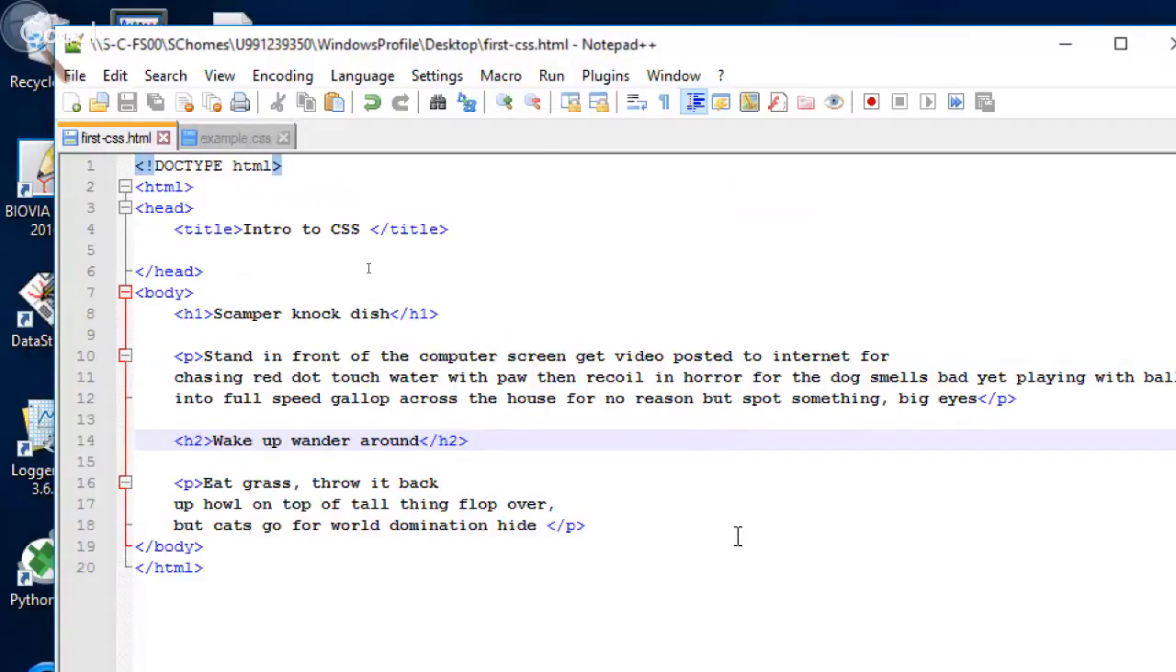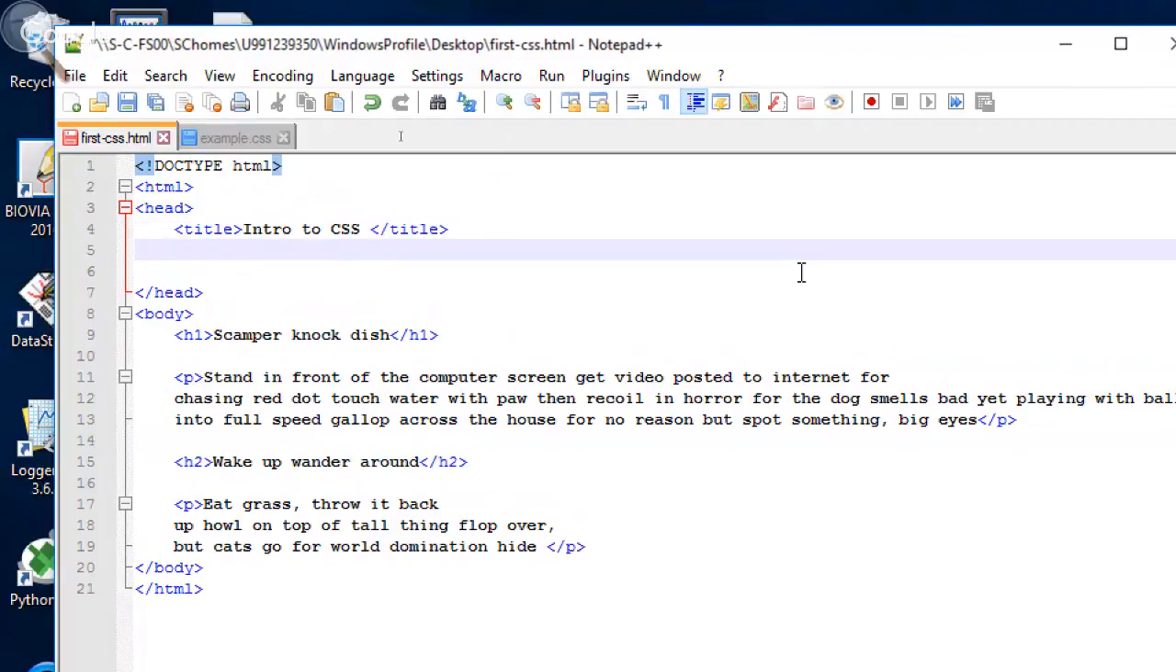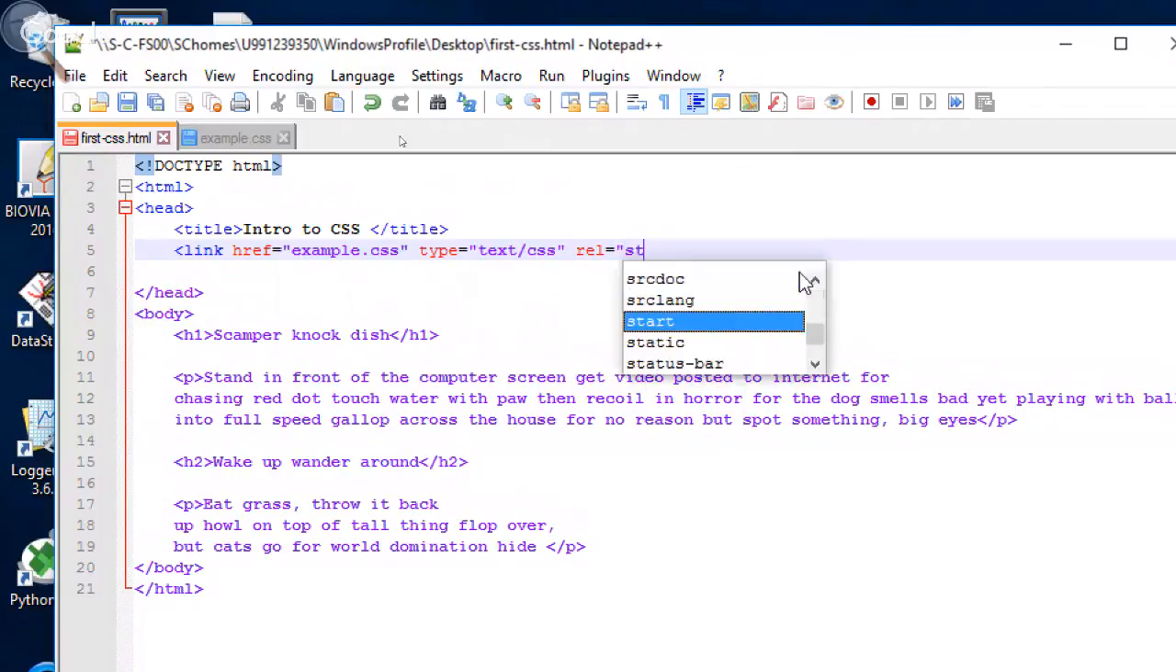And to link CSS, you have to do this in the head of the document. So under the title, we're going to add a link tag. And then in the href attribute, we're going to say example.css. And we're going to say type equals text/css. And the rel attribute, the relationship, is going to be stylesheet.